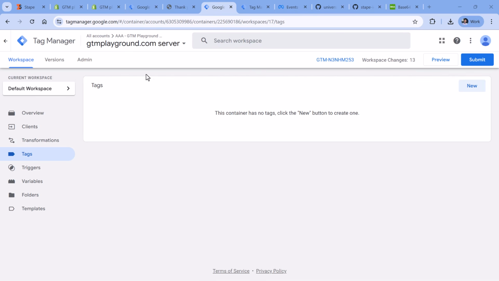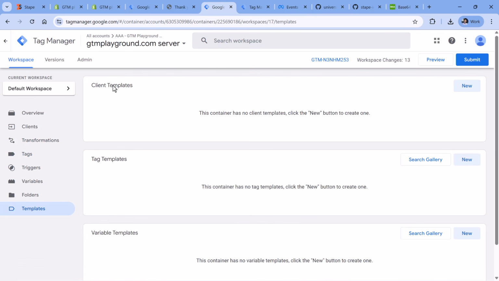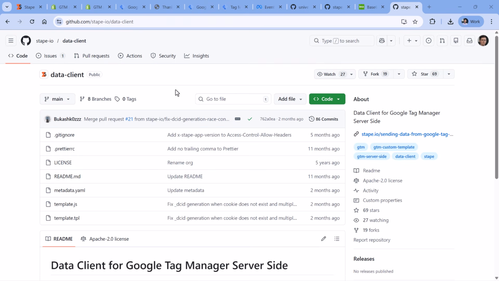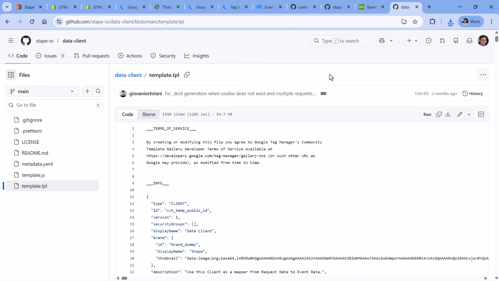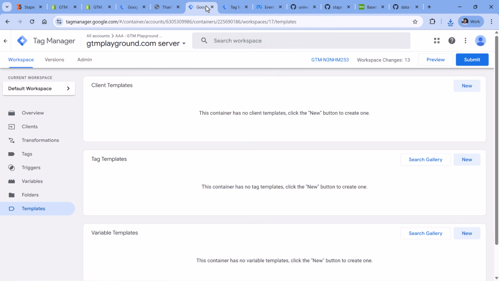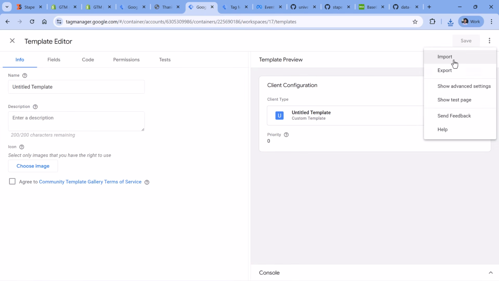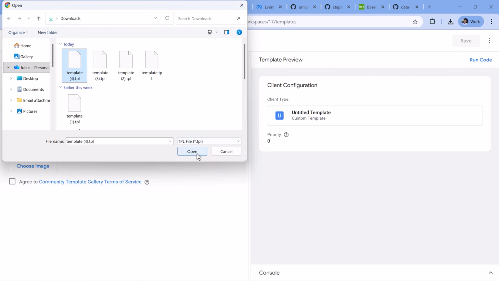First of all, we have to go to templates and then import a template. Below this video, I will post a link to a GitHub repository where you can find the data client. Open that link, click on template.tpl, then click three dots, download, and go to your server-side container. And in client templates, click new, three dots, import, and then select that file and open.